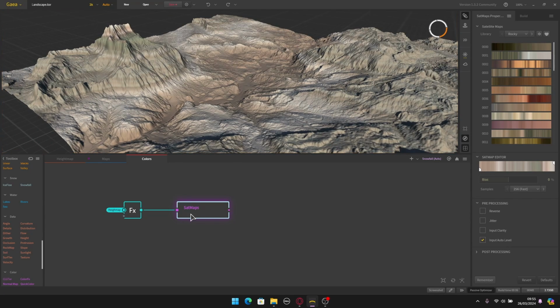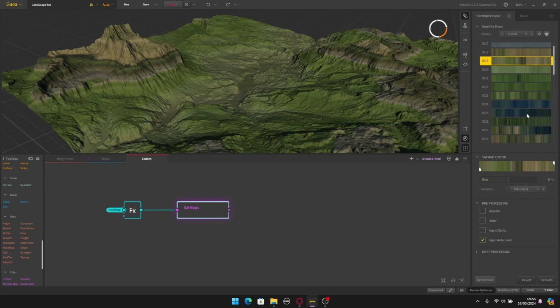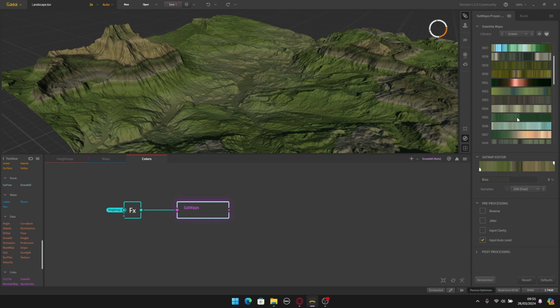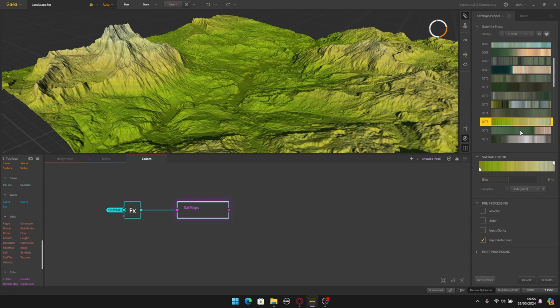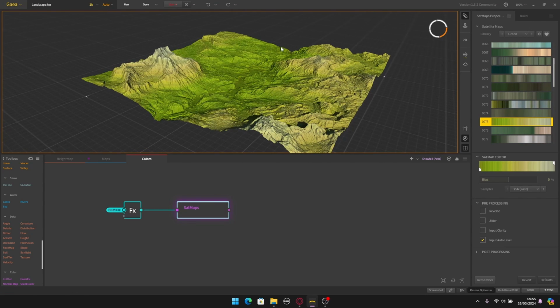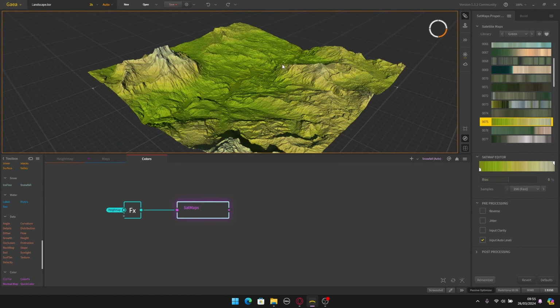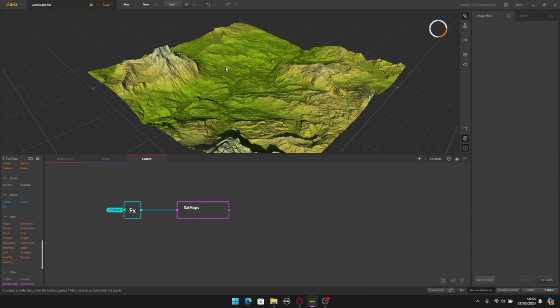So here if you select the set maps, we have a library here, so we can select from different categories here. So for this, let me select green. And there we go. Now we can just select a color here. So let me just select one. Maybe this one. So I think this is good for this. And again, this is not the final colors. This is just for us to have an idea on how the map is going to look like when we add the final textures. So this is basically it for this first layer.